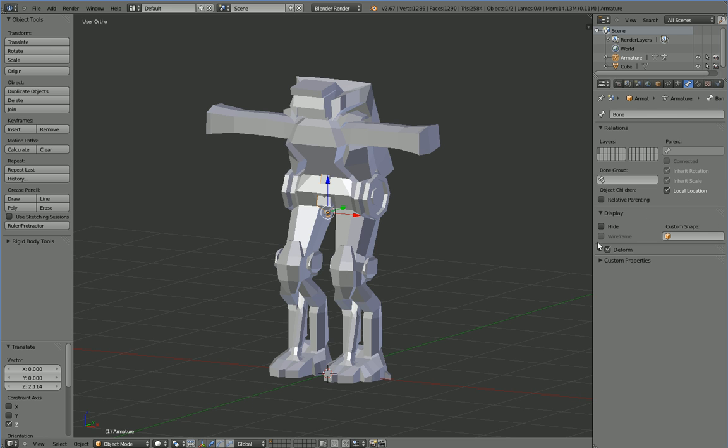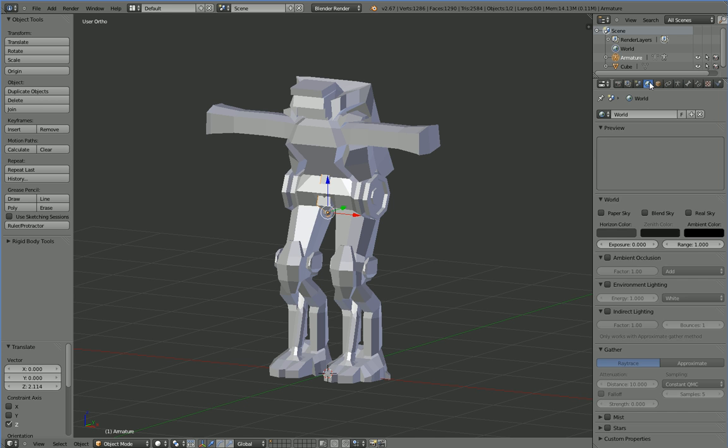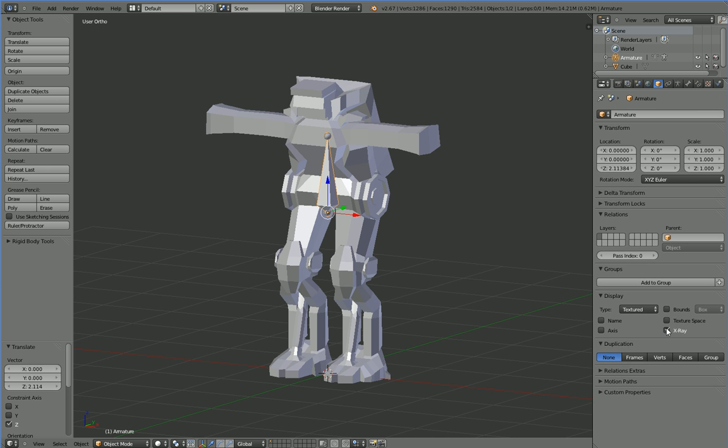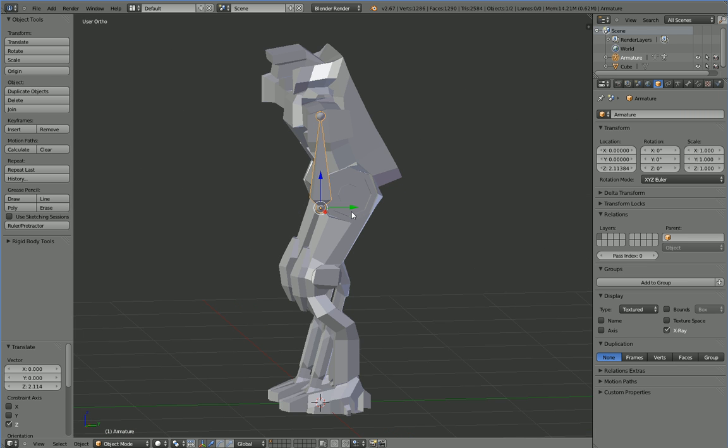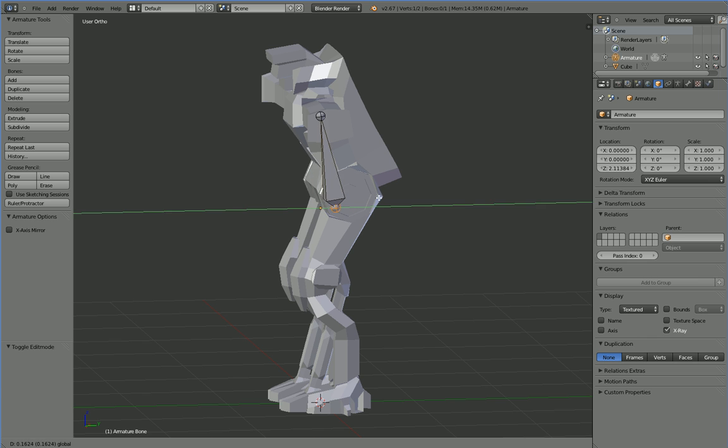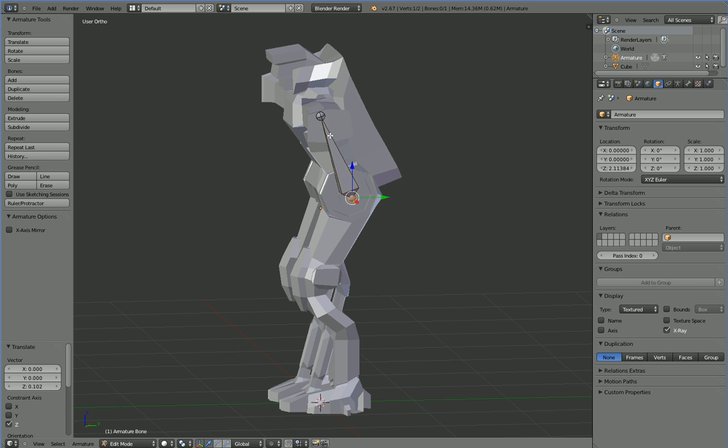Now you're going to want to turn on X-ray, which is down here under... Where is your X-ray button? Oh, there it is. It's under mesh, or under whatever the box is. So you can see that this is offset, so let's go ahead and press Tab to enter edit mode, and we'll move these nodes around until they're in the right spots.